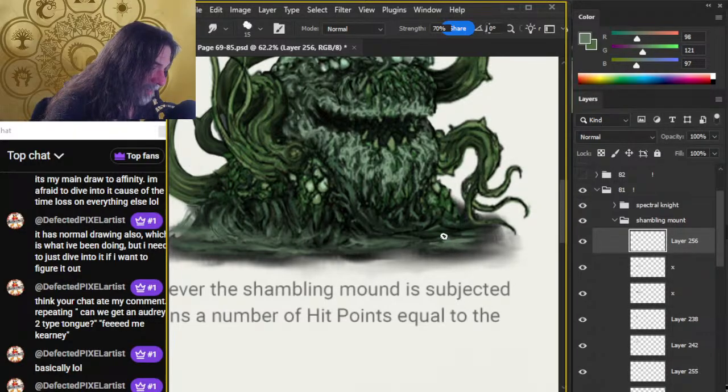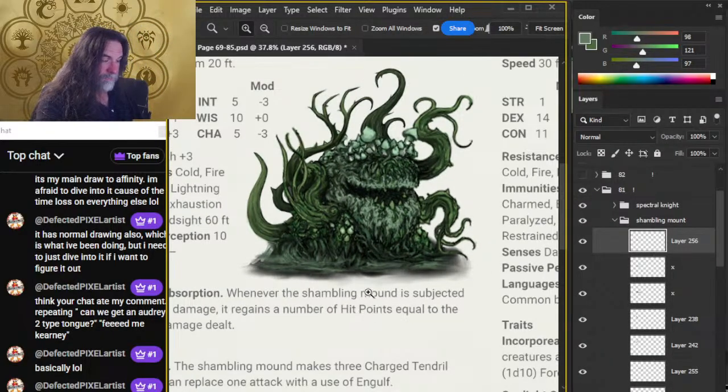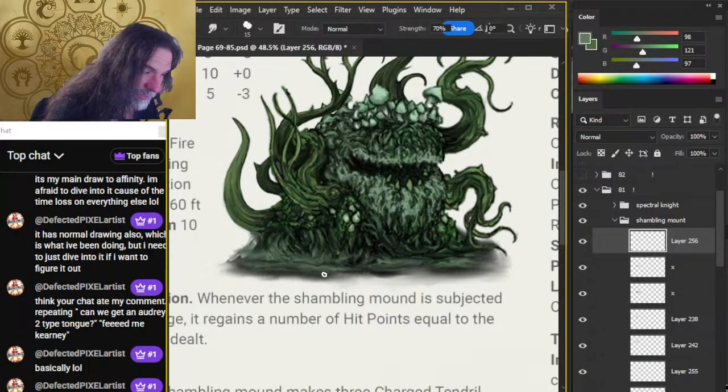I'm just gonna drop in some little splotches of color here just to keep things breaking up a little bit. I like that. That feels really good. Let's smudge that out a little bit here just to ring it. There we go.